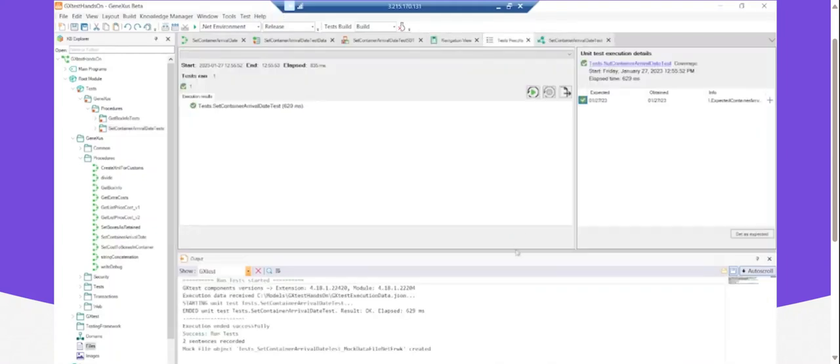As you can see, it has recorded 2 database sentences in the mock file. Up to this point, you have created the unit test that will test the procedure setContainerArrivalDate, and you have recorded data for its execution with the current system date.